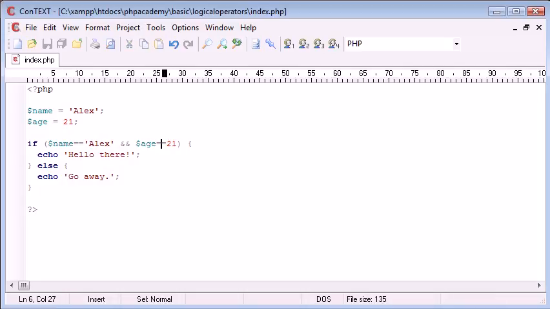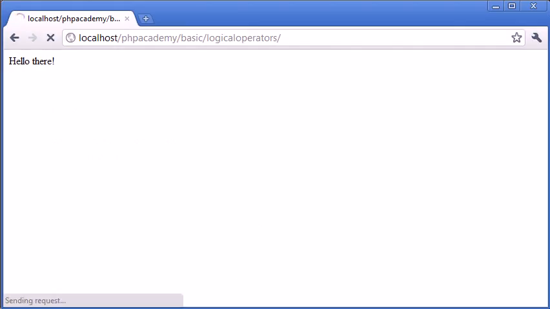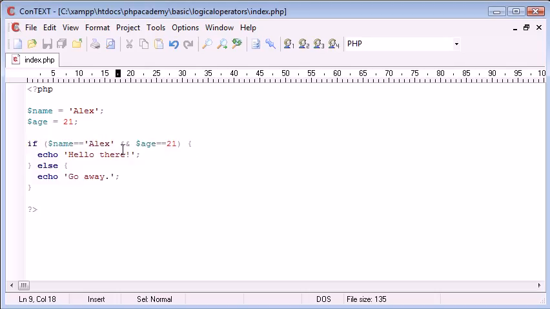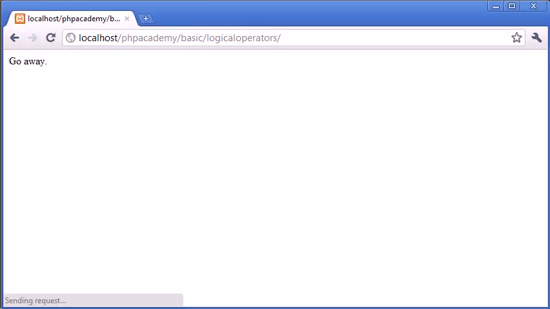Notice I'm not putting in my quotation marks, there's no need, because it's an integer. So if name is Alex and age is 21, hello there, go away. So at the moment we're getting hello there. But if I was to change this to say 25, we get a go away.